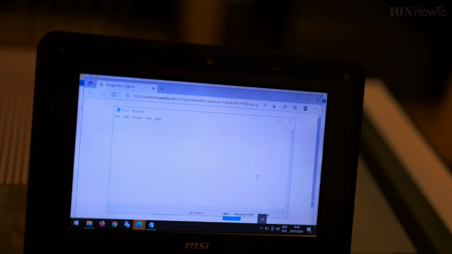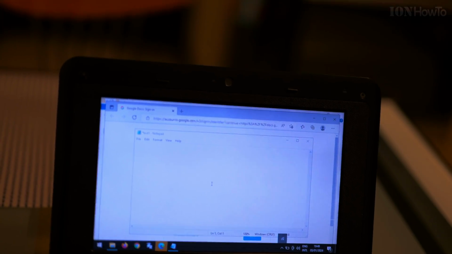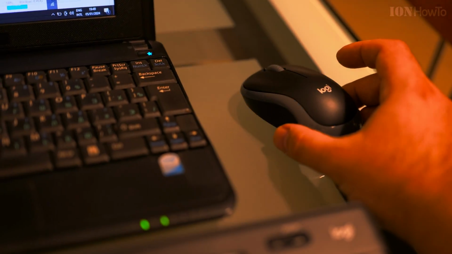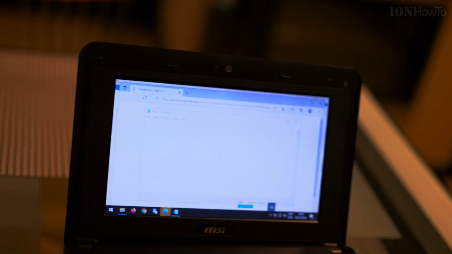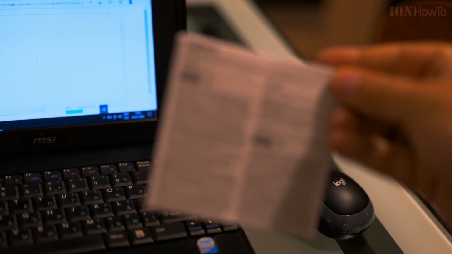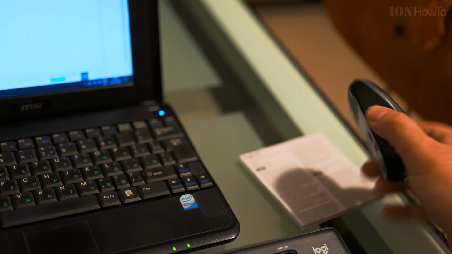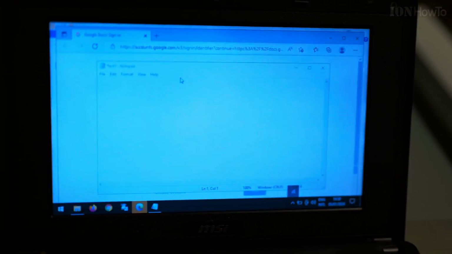Is this glass? Okay, it's the glass. The glass is making it run funny. What is this? Okay, I was looking for something to use as a mouse pad. I will use the documentation as the mouse pad. Just like that. So it is moving.